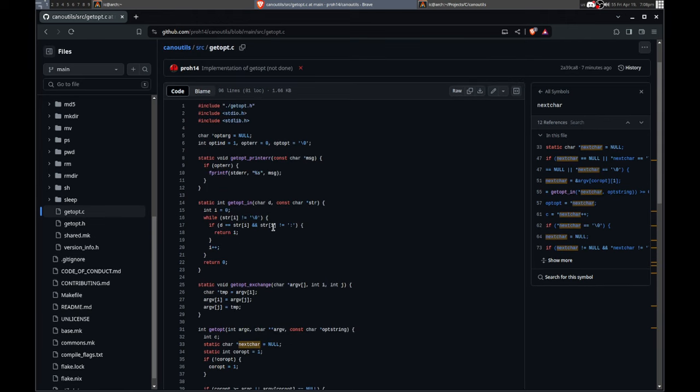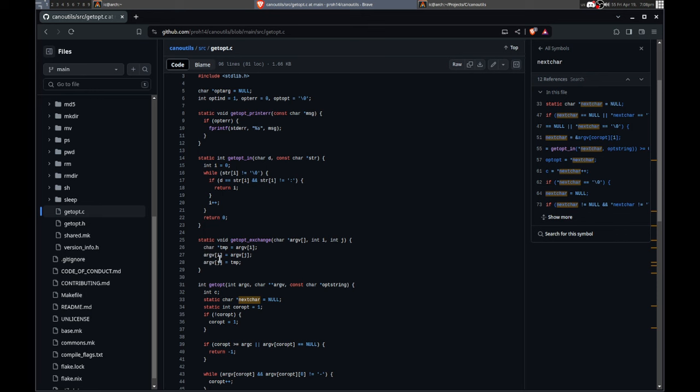Get up the exchange. Jump equals that. Oh, okay, so you swap them. I see, I see, I see.